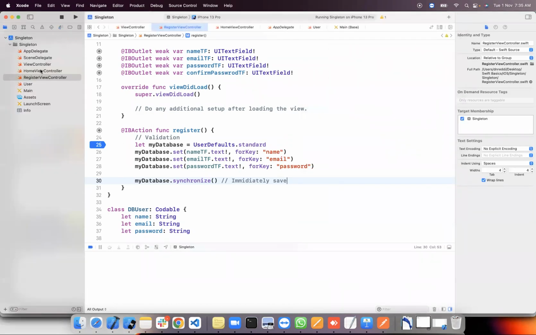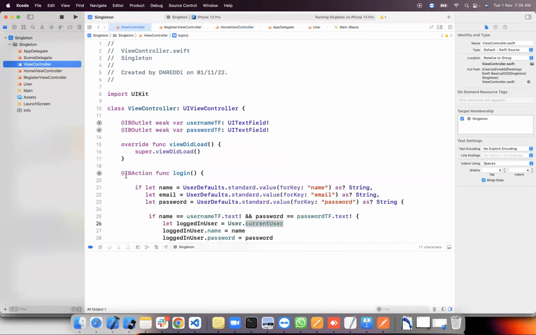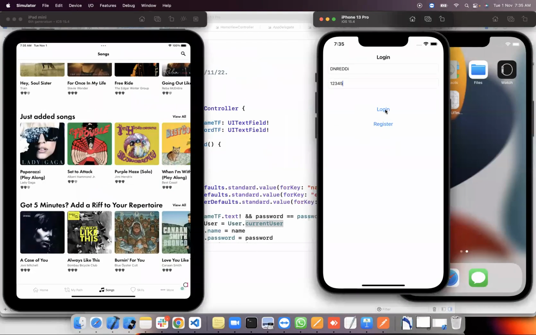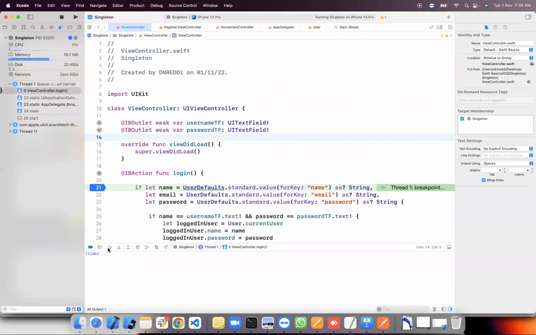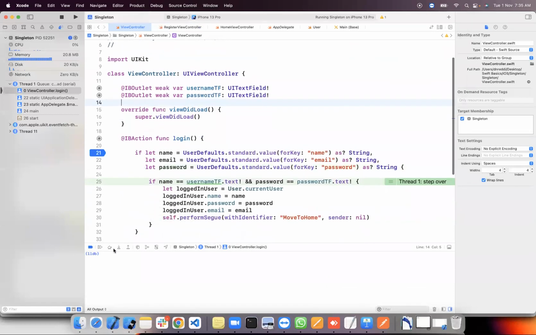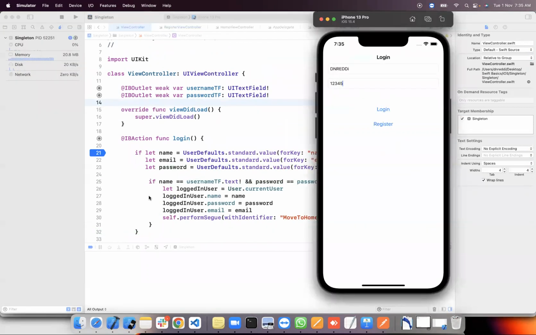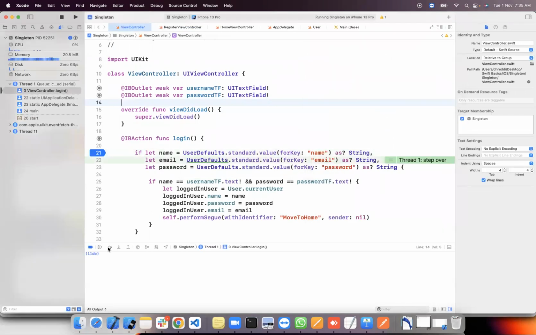Now we are checking login. We are taking the information from the database like name, email, and password, and comparing name equal to username and password equal to password. For some reason it failed. Let's see what the reason is. 123456. Login. Compare those two; they are compared.